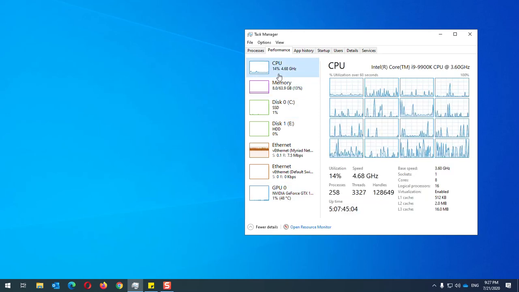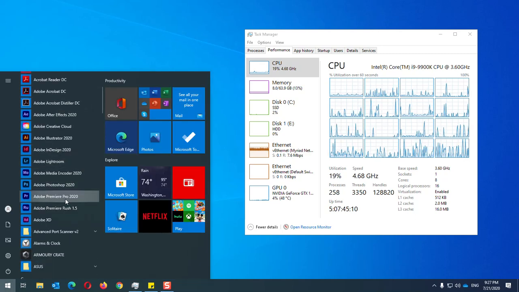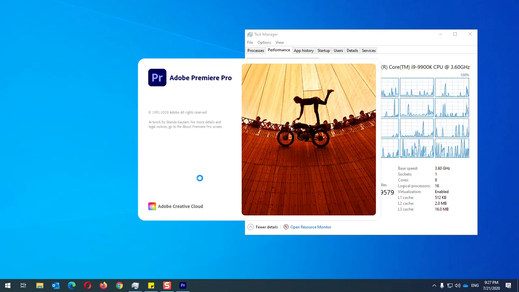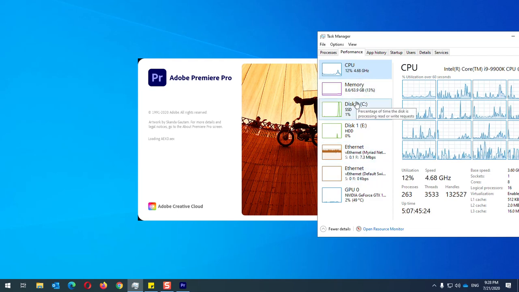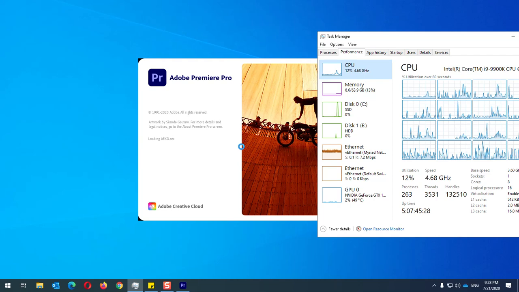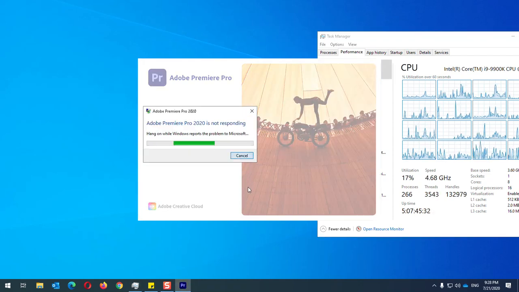It's a very powerful machine, but if you notice here, when I open Adobe Premiere, for example, it will do this, and basically it will hang here for a while, and I don't see anything wrong. I don't see anything overloading or anything, and it just stays like that. Sometimes it takes 15 minutes. So I'll close it, and I'll show you how to fix it.